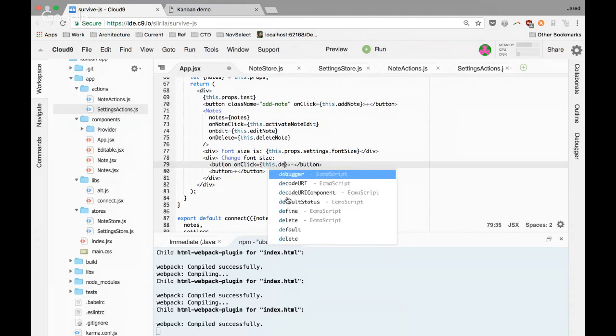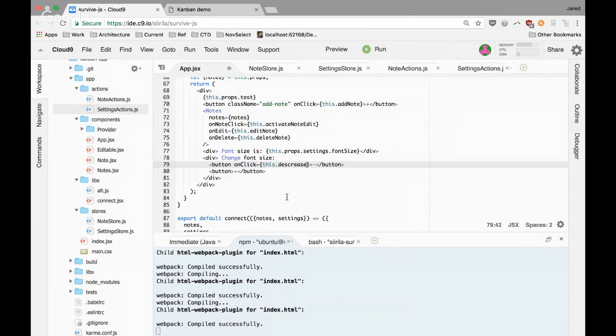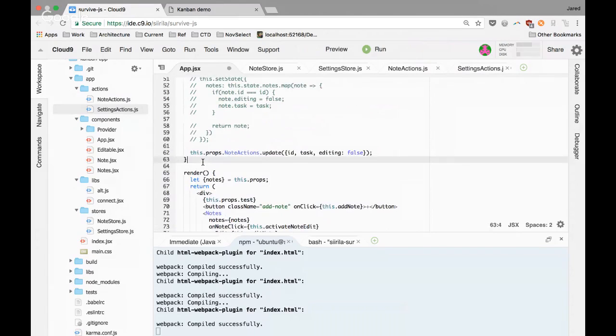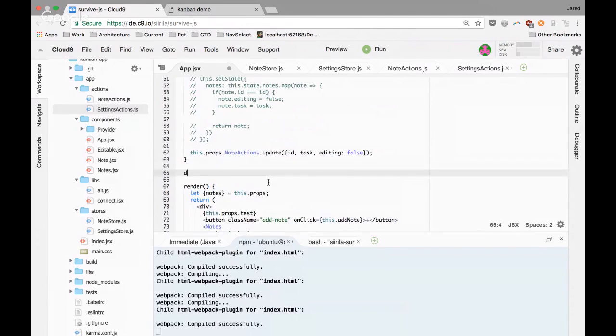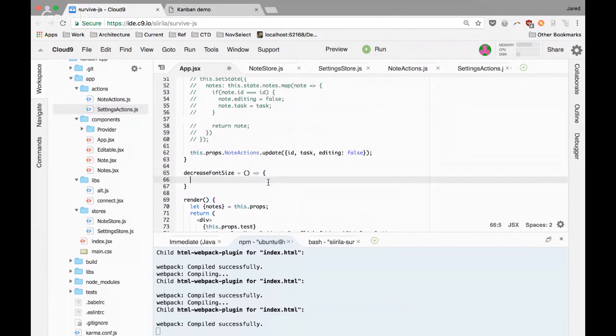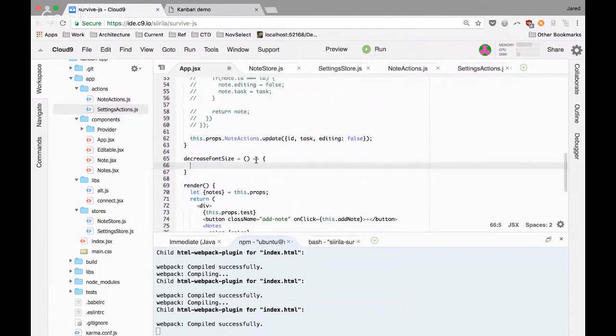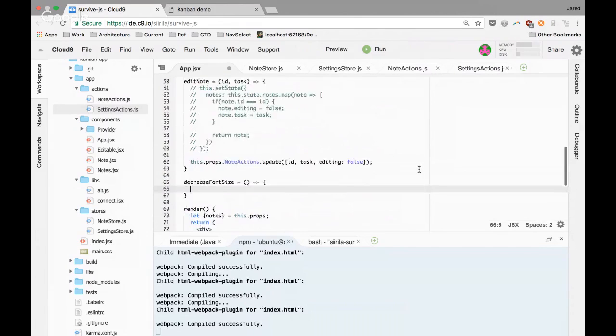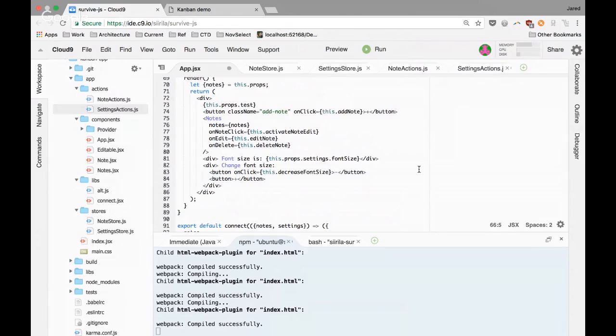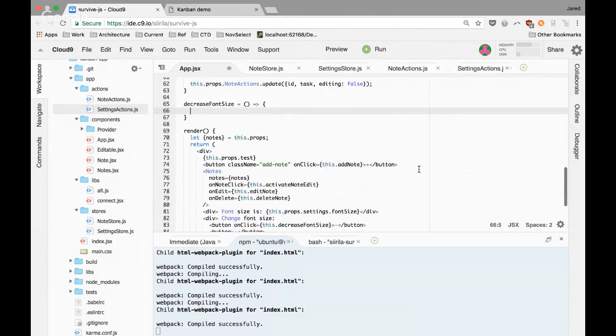Decrease size. Decrease font size. I mean, that works, right? Sure. So let's create this method. We want to do something in here. So you want to decrease our font size. All right.